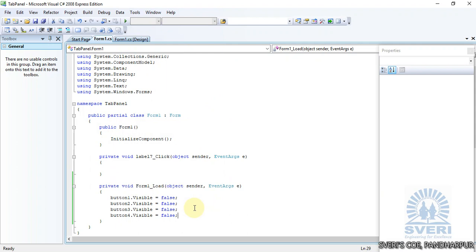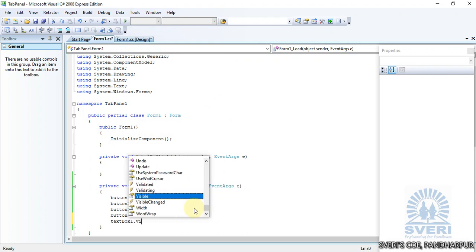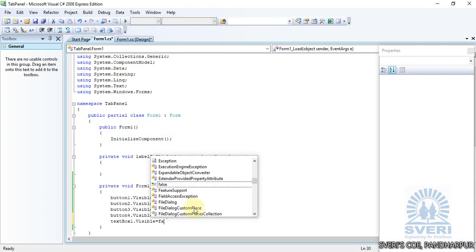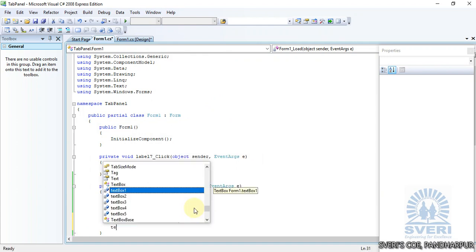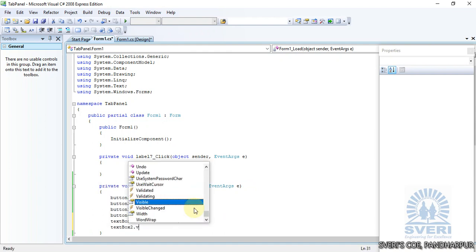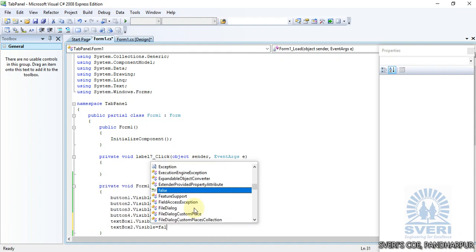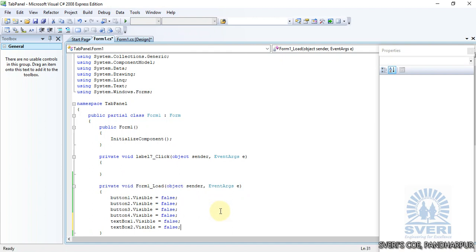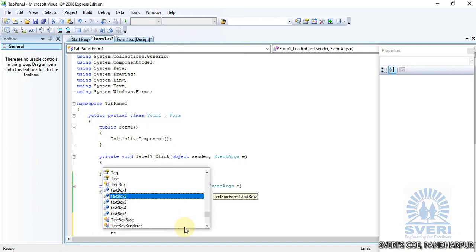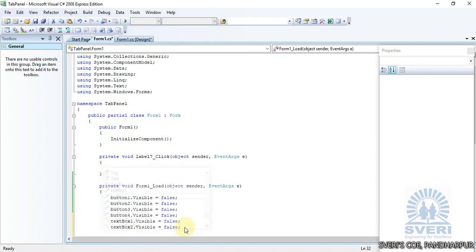So like this only we have to dispose all things, all the text boxes. textBox1.Visible = false. Next textBox2.Visible = false. So copy this. See how many text boxes we have. 5 text boxes. So we paste it. Control V.